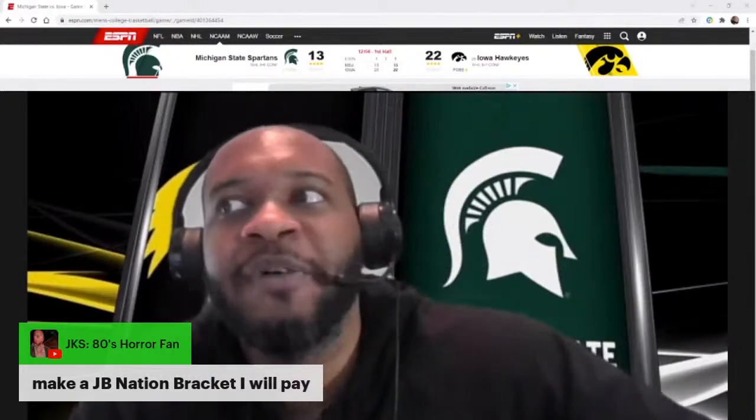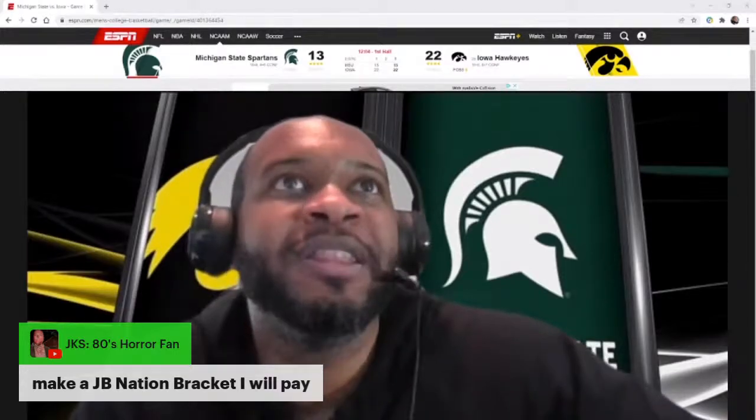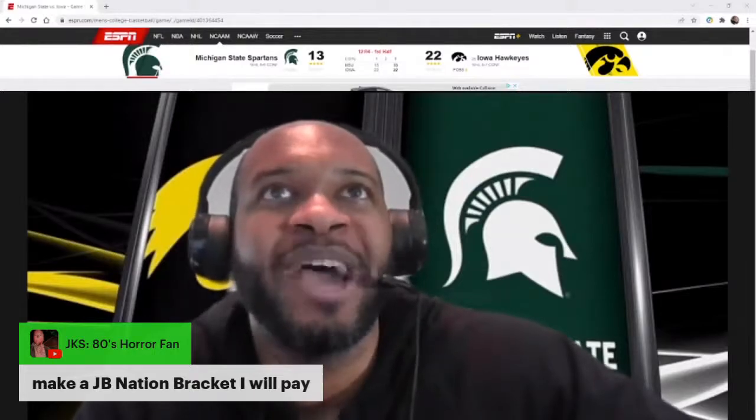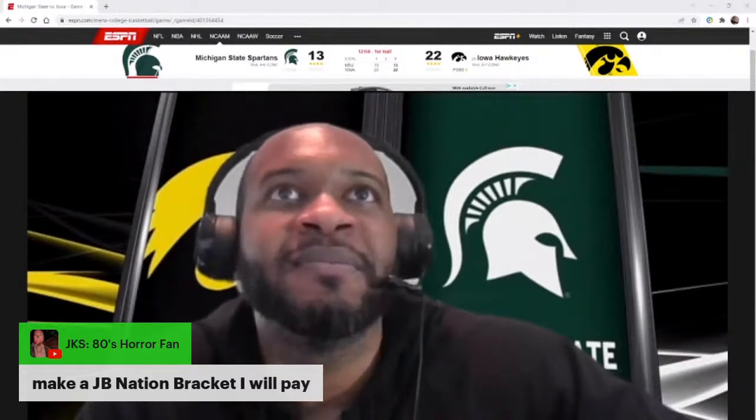All right, but he sinks both of those free throws. So the score right now is 22-13, Hawkeyes over the Spartans. Spartans look to inbound the ball. Hawkeyes doing a little pressure here, a little full court pressure. I don't blame them after that last turnover the Spartans had. They got the ball past half court now.